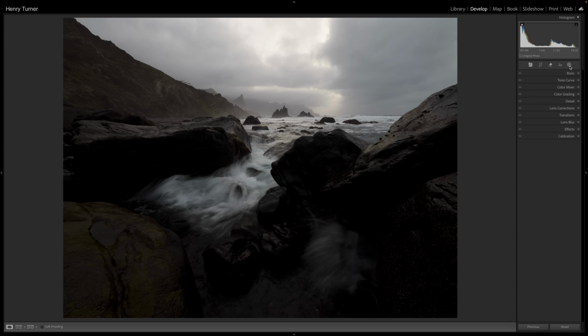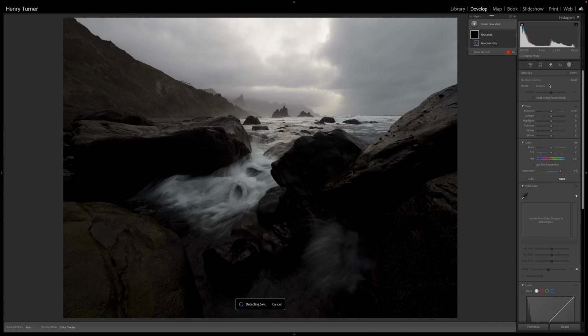So we're going to go into the masks section here, and you can see there's these three at the top. Bang in the middle is sky. It's a little bit sort of AI based. You can see it says detecting sky there. And yeah, there we go. It's selected the sky. Brilliant. So that means that we can start changing things.